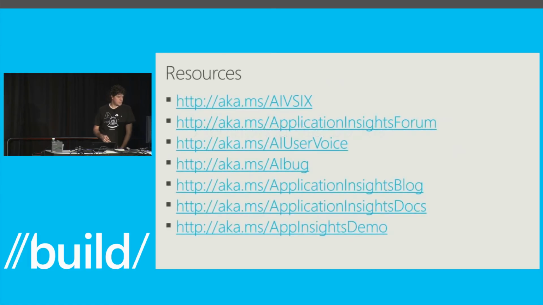So we talked about alerting and dashboards. Here's a bunch of resources if you're just getting started with Application Insights. The V6 is definitely one that you want to grab. It really makes it easy to get started with Application Insights. Create a component, grab all those keys so you don't have to see them. There's a forum on the normal MSDN forums. We have an active User Voice, ways to submit bugs, blogs, docs.